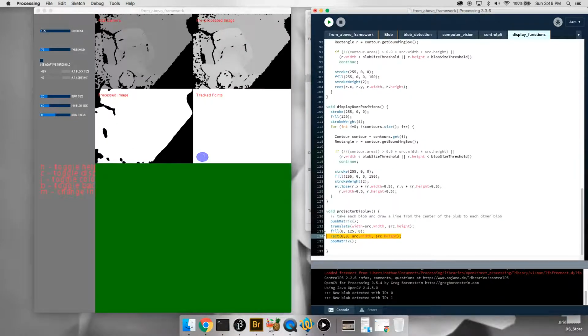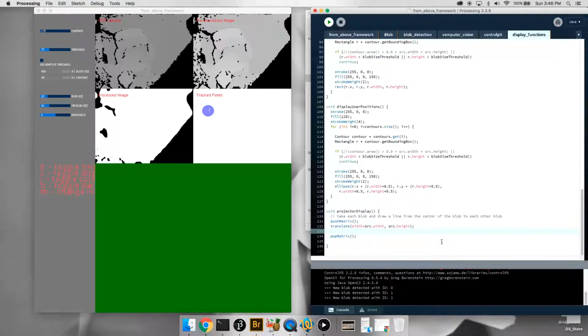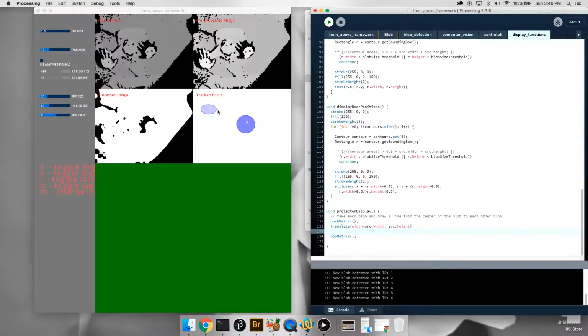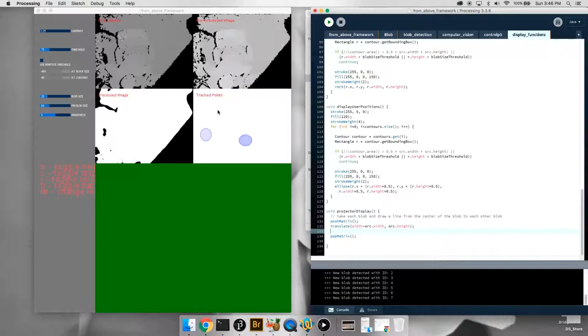Cool. So let's get rid of this rectangle and the fill for now. That was just to make sure that we got the translate correct. So what we want to do is actually draw lines. So we want to draw lines that connect all the blobs of the connected scene together, right?